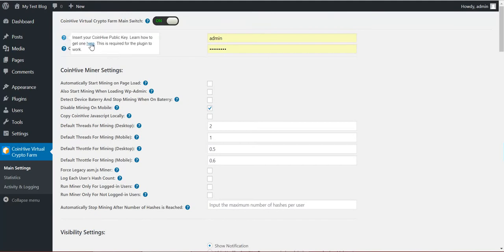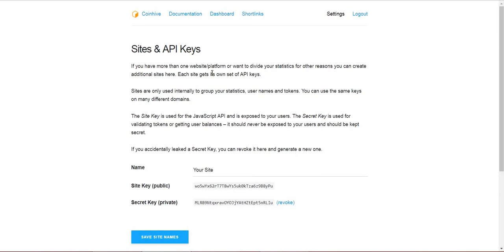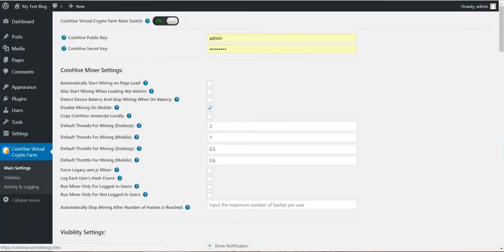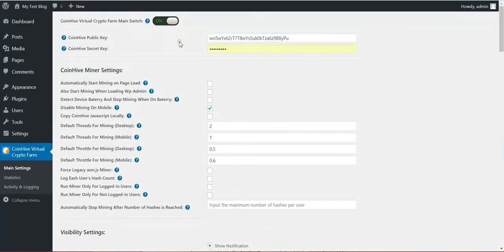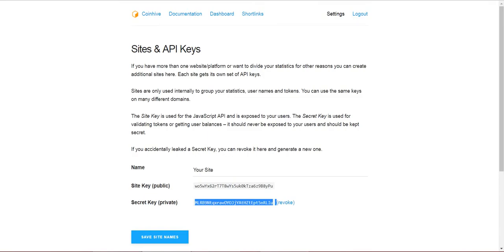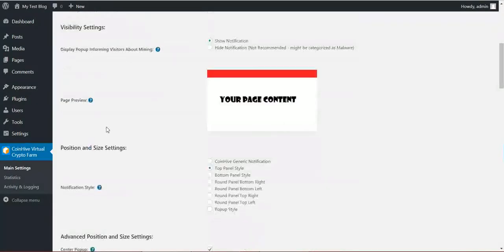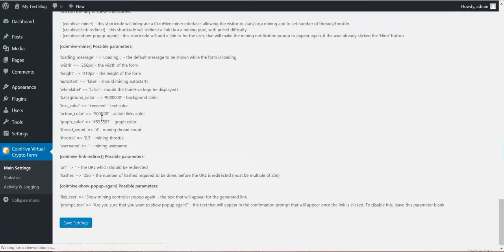Okay, first of all, we need to go to CoinHive and register an account. I already have an account here, and if you click on this link, you will get redirected to the CoinHive webpage where you will get the site key and secret key. Copy the site key and copy the secret key also into the plugin. Don't bother using this site key and secret key because I will revoke them after the video is finished. Now we should save settings.